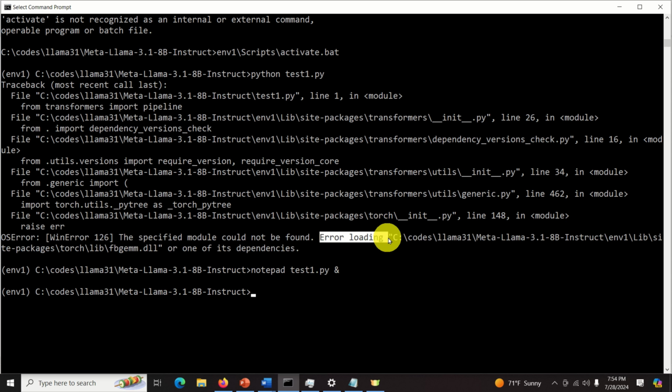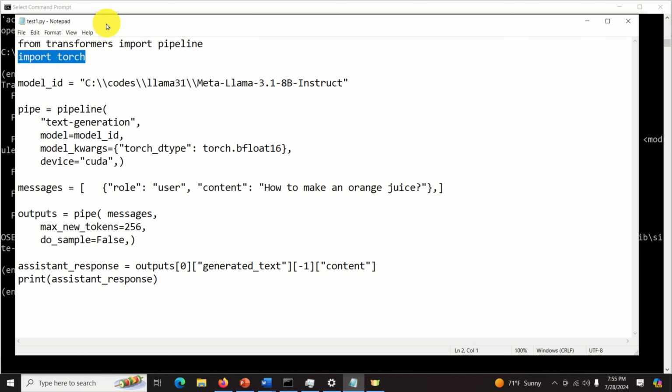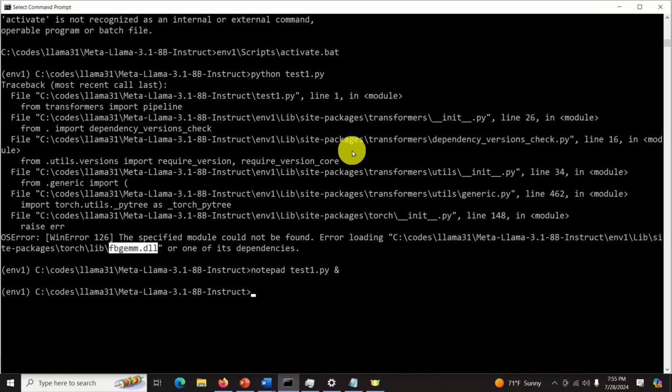And you can see that the error comes from the fact that either this DLL file or one of its dependencies cannot be loaded. Over here is the script that I used and that produces this error. And the error comes from this part over here, from importing PyTorch. So apparently the error comes from PyTorch, and PyTorch is missing some dependencies.